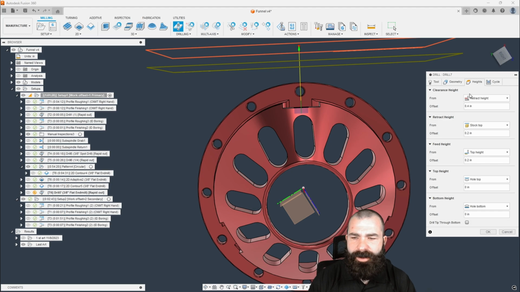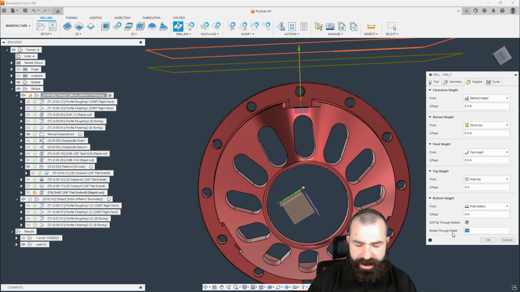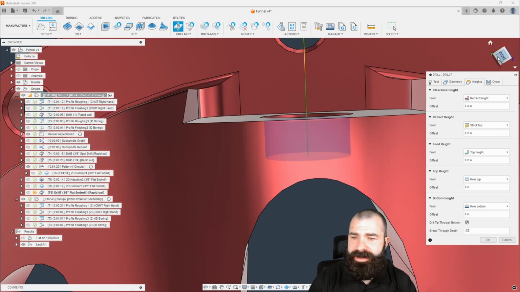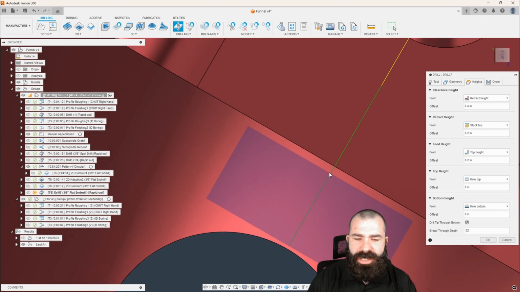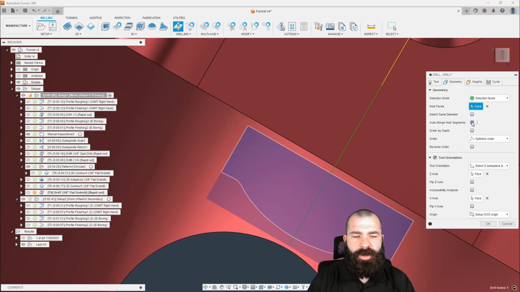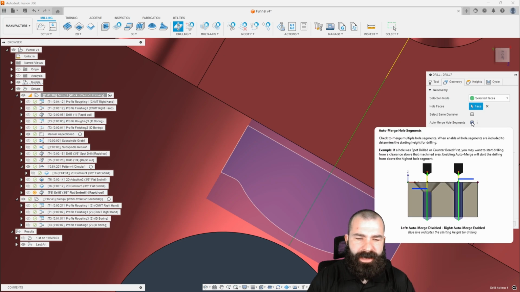I'm going to come down into my part. I am going to go through the bottom just a hair. And one thing I am forgetting is, if we zoom in here, it might be a little tricky to see. Let's get squared up to the front. Notice how we're starting down below that face. And the reason for that is because we don't have auto merge hole segment turned on.